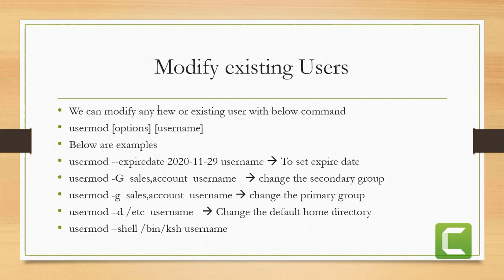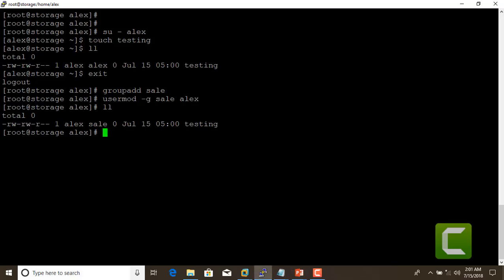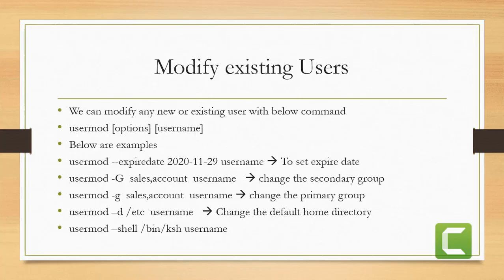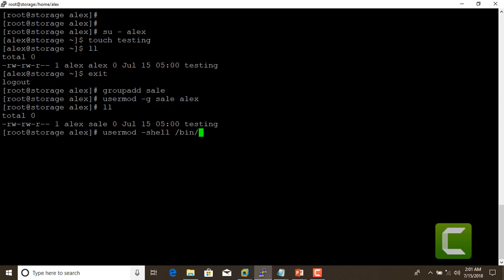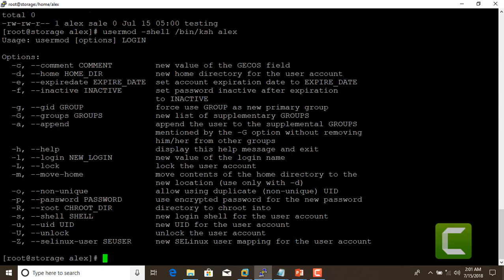Okay, and the same with -d, you can change the default home directory. And the shell, usermod -s, is /bin/ksh. So the default shell is bash, and later it will be like usermod -s /bin/ksh Alex. Oh, I know, it was two dashes.